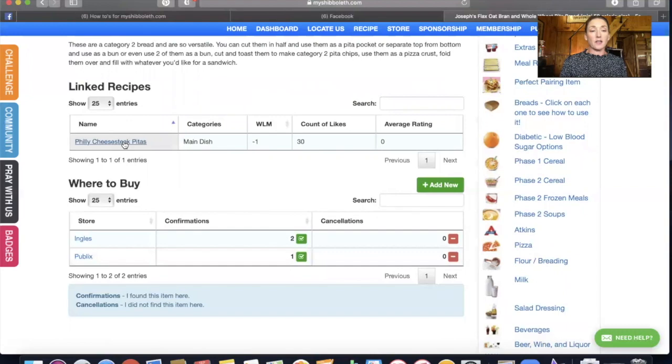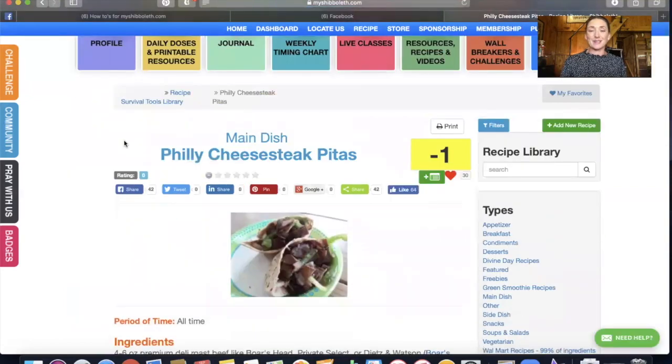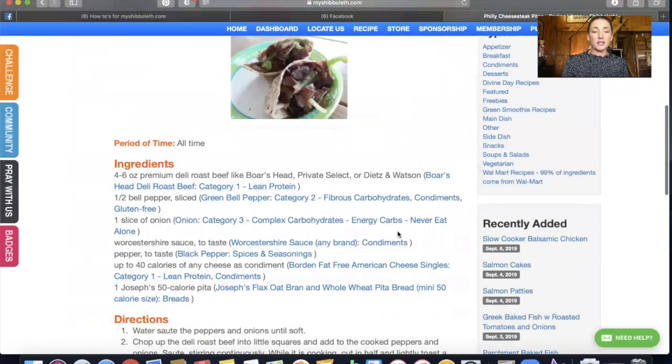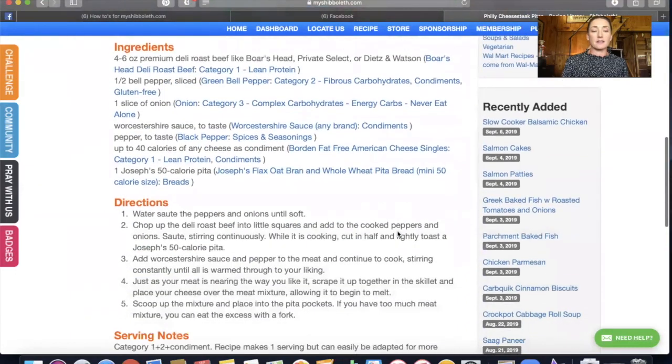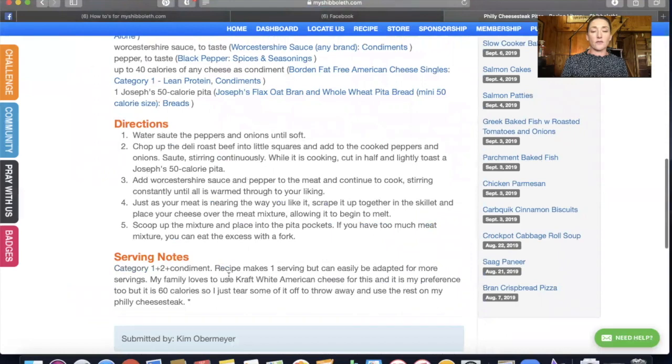Now, if we click on the Philly cheesesteak pita link for recipes, guess what? It takes us right to a recipe that calls for that Joseph's pita bread. It's a -1 on the weight loss meter. I've hearted it because this one's a really good one. And it gives you all the ingredients that you need to make this, directions, and your serving notes. So it's a category 1+2+C, and the recipe makes 1 serving, but can easily be adapted for more.